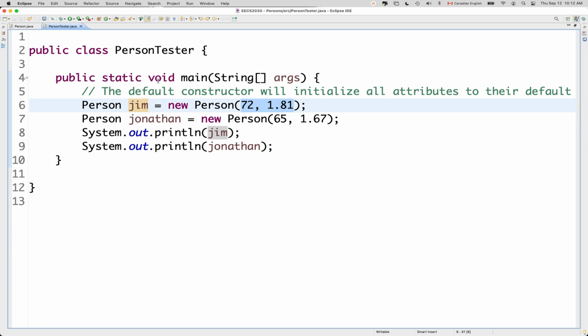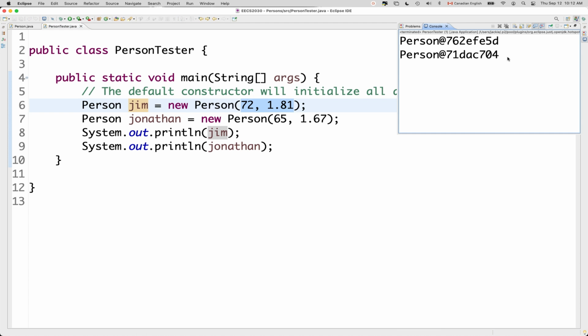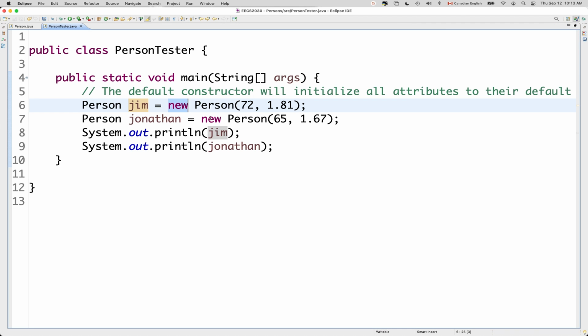So let's now take a look. I would like to show you. Let's now do a first run. If I simply click on run, the console is showing me this is the address for Jim, and this is the address of Jonathan. One thing you should note, these two addresses are different because they were created using two separate new keywords over here. Okay?